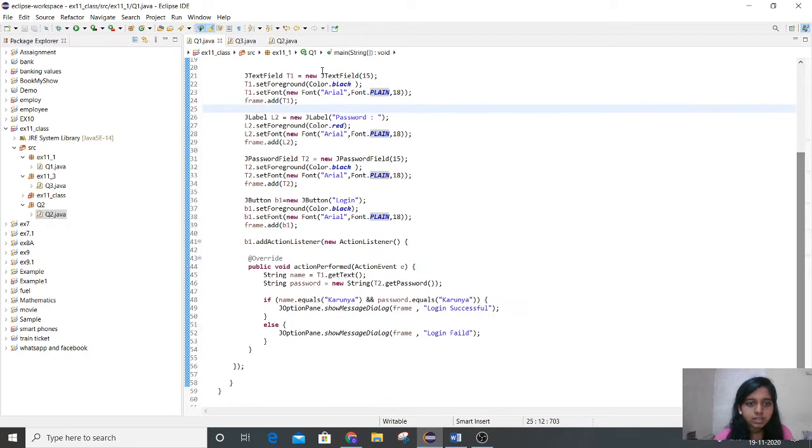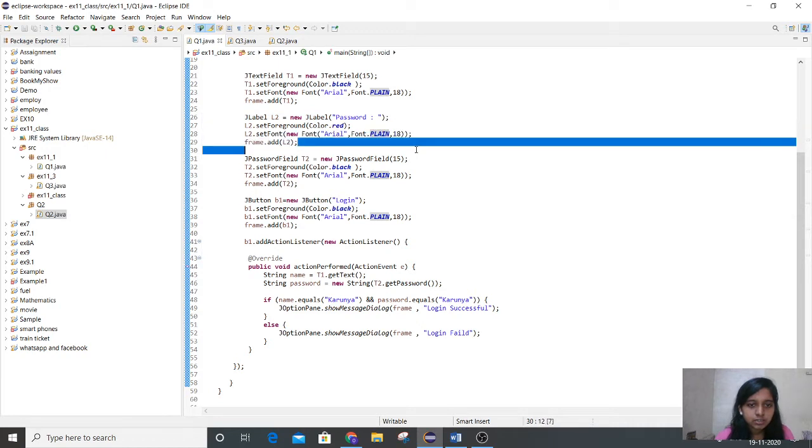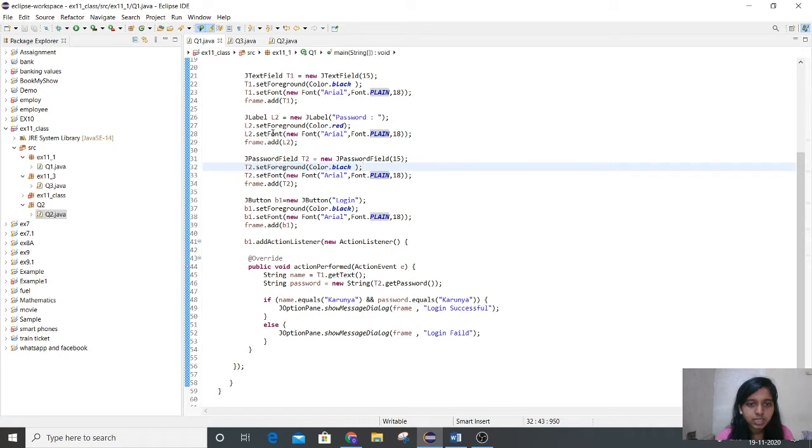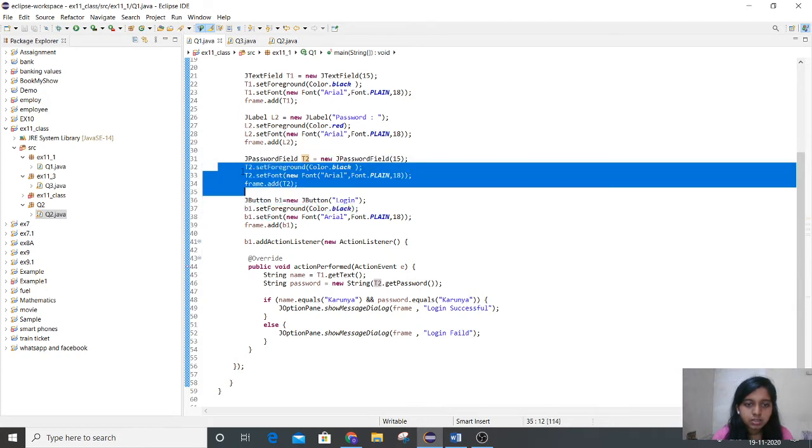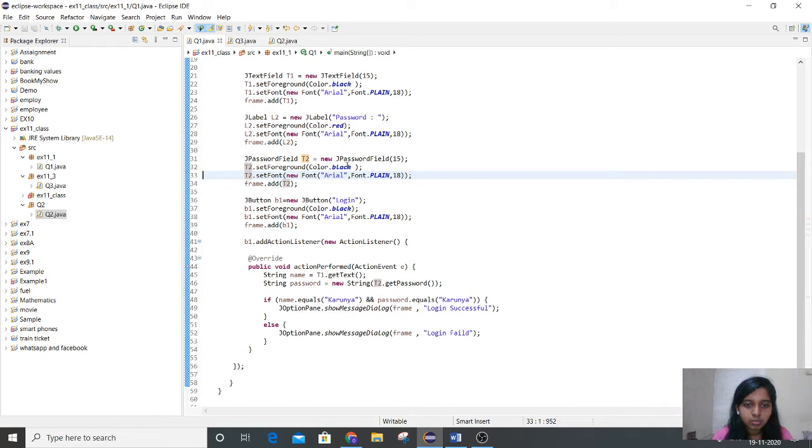And the next label is the word password, and it's also in red color, so I'm setting the foreground as red, and then I set the font as Arial, Font.PLAIN, and the size is 18, and I'm adding that too. The place where we are going to type our password, I'm taking it as T2, a JPasswordField. It will be in black color, so Color.BLACK, and then T2 setFont, the new font Arial, the font size is 18, and I'm adding that too inside our window.